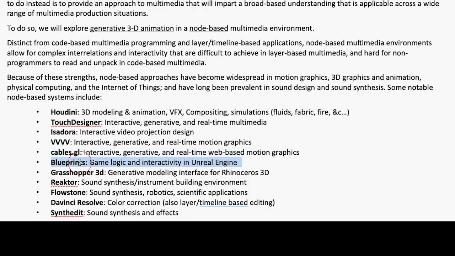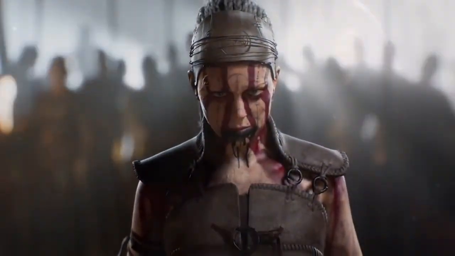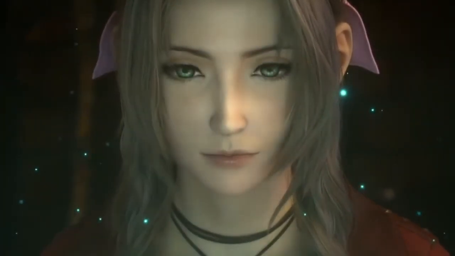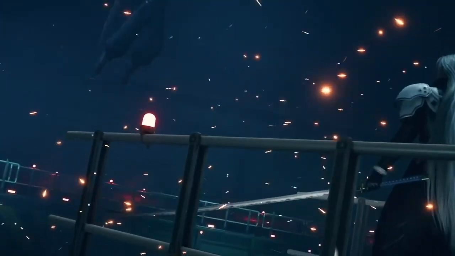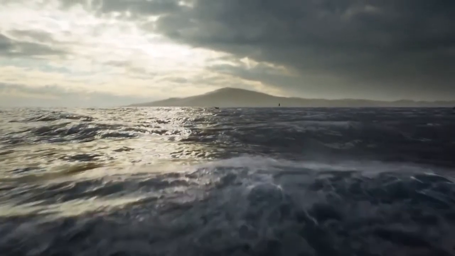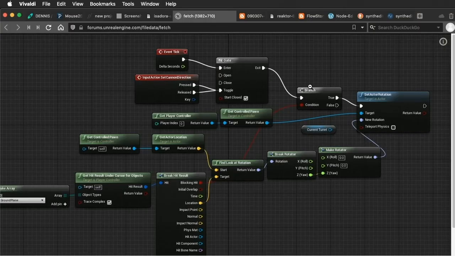Blueprints is a node-based environment for game interactivity in the game engine Unreal. And actually, both of the major game engines for game development now have node-based game logic systems. But Unreal Engine has had the Blueprint system for considerably longer. This is an example of the Blueprints node-based game logic system in Unreal Engine, where each of these nodes relates to some event in the game.